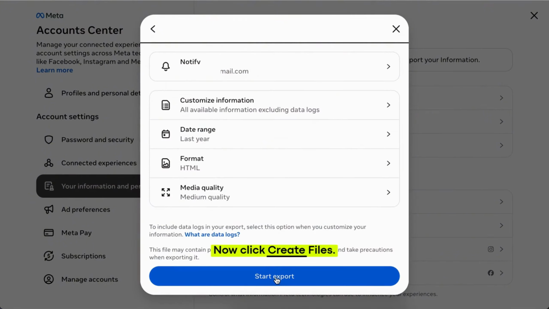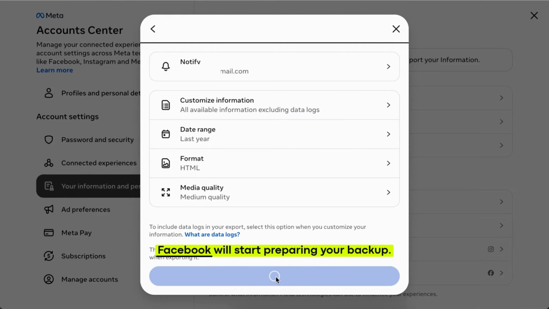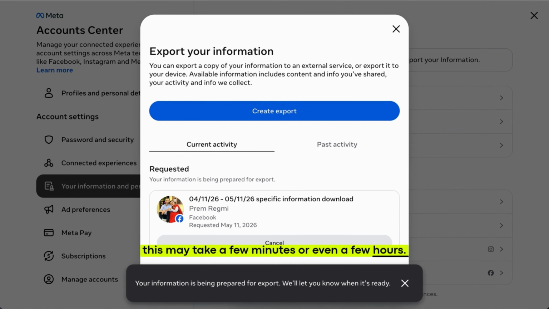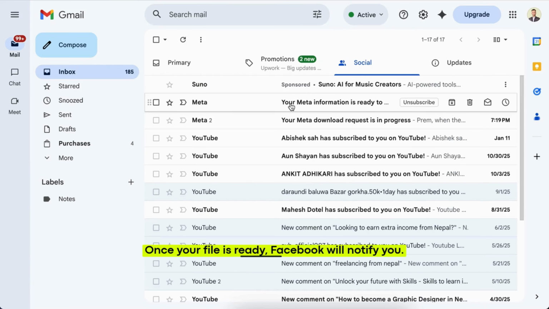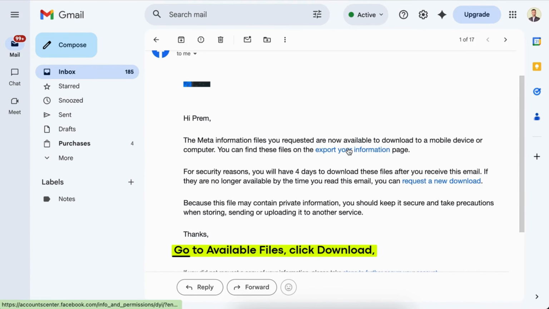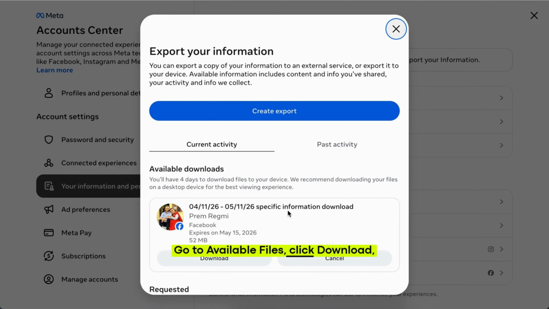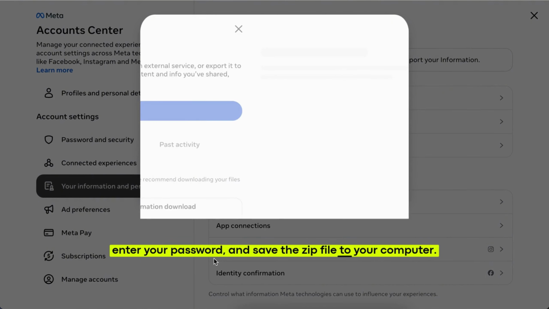Now click Create Files. Facebook will start preparing your backup. Depending on how many photos you have, this may take a few minutes or even a few hours. Once your file is ready, Facebook will notify you. Go to Available Files, click Download, enter your password, and save the zip file to your computer.